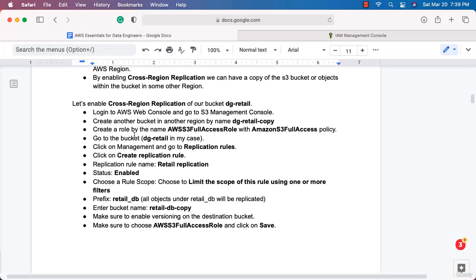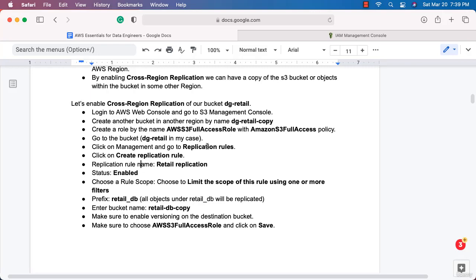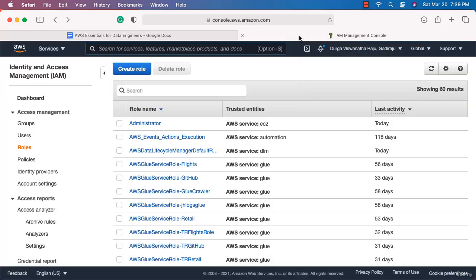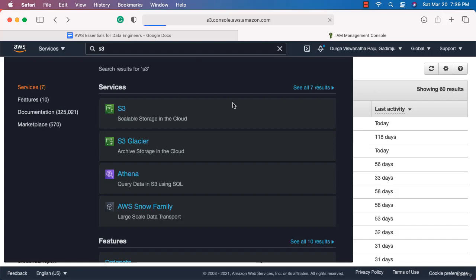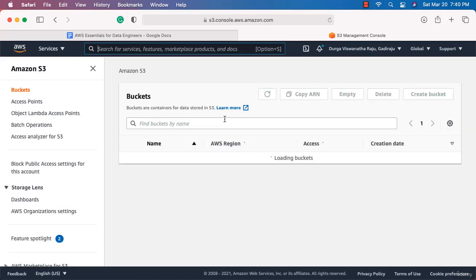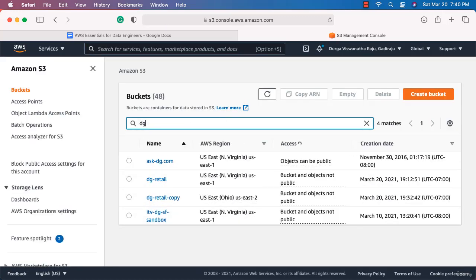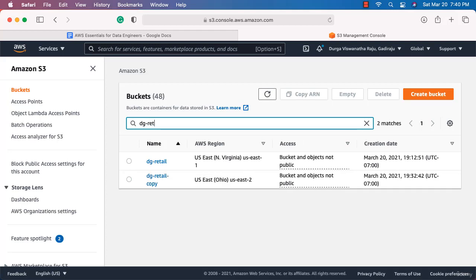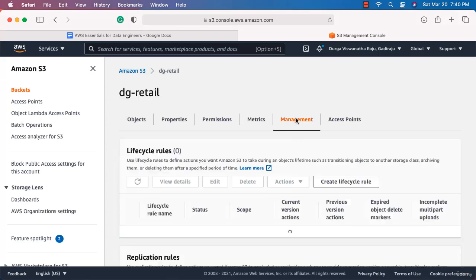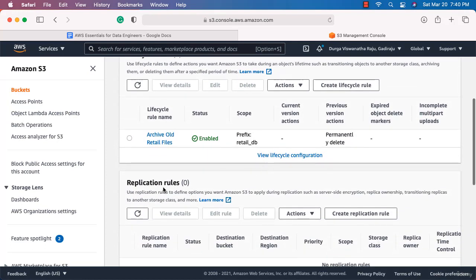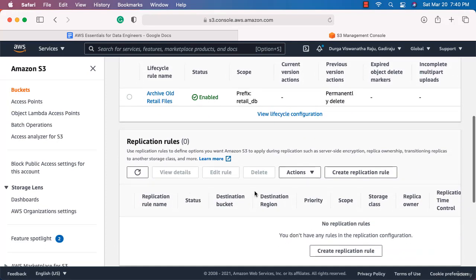As the role is successfully created, let's go to the bucket DG-retail and configure the replication rule. For this, I have to go to S3 here. Click on this. Once we are in the S3 console, we can search for DG-retail. This is the source bucket on which we want to define the replication rule. We can click on this. We can go to management. If you scroll down, you can see the replication rules section here. As of now, there are no replication rules.